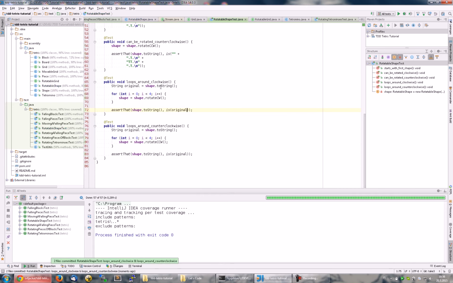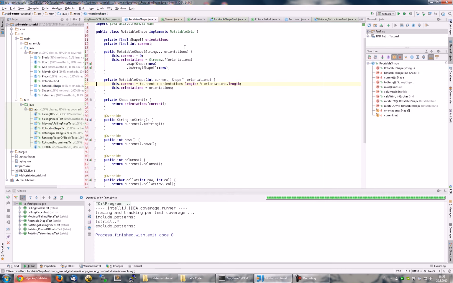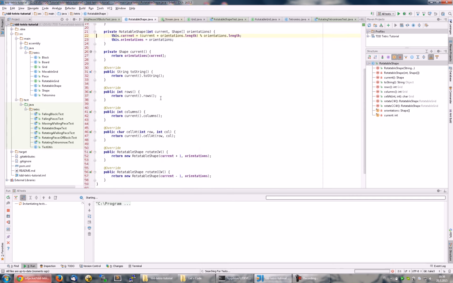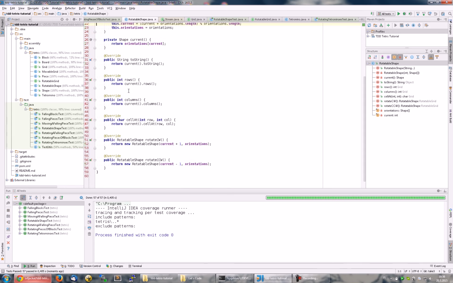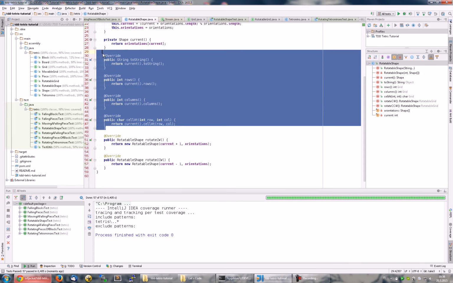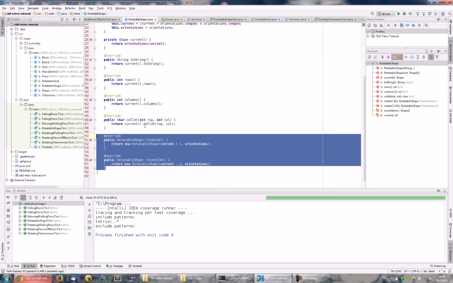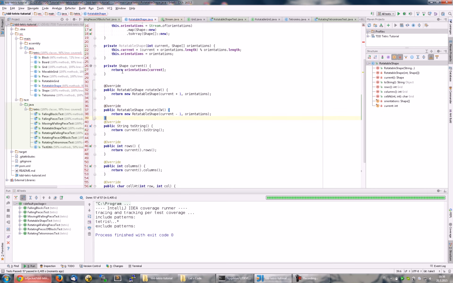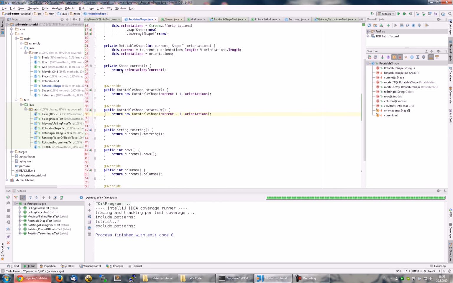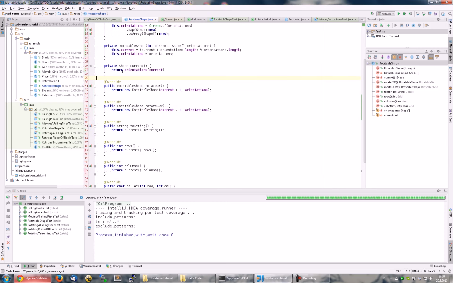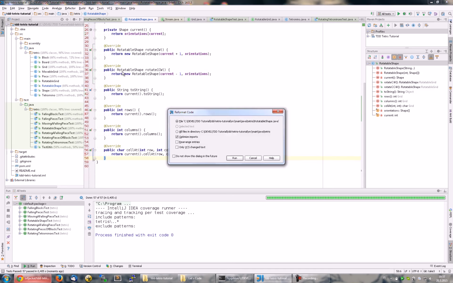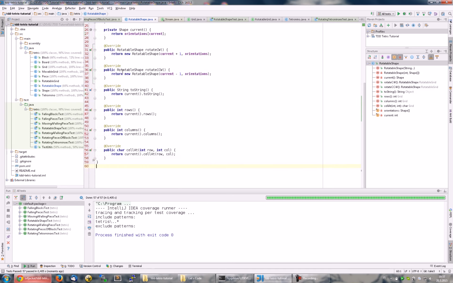Okay, then we have this shape classes working. We see that some of these lines are not being covered. Actually, I will push that a bit further up. This rotating is more interesting from this class's point of view.